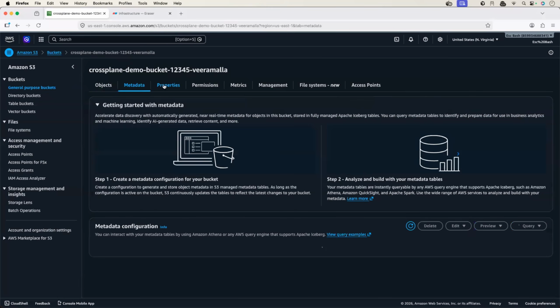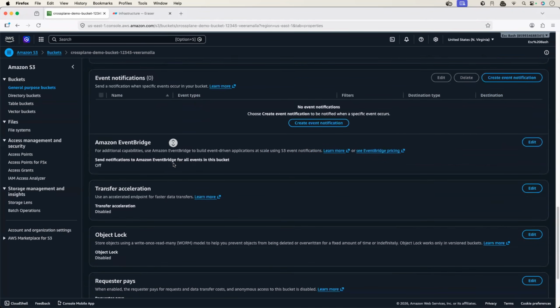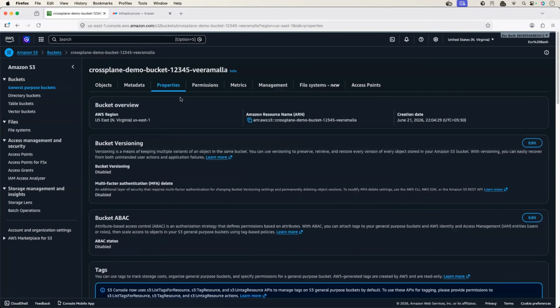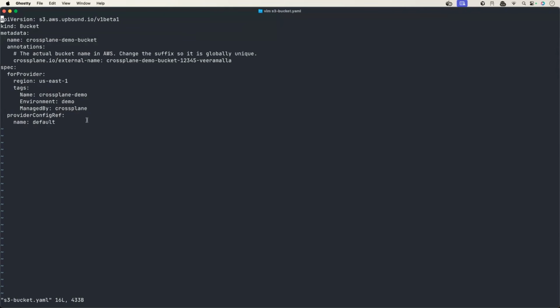And if we look at the metadata or properties, exactly what we needed. Just the tags information, nothing else. So we haven't provided anything like bucket versioning or other things, right? So the bucket versioning is also disabled. Now what we will do, we will go ahead and try to change the tags information, right? If you look at this manifest, here we have provided tags, name Crossplane demo, environment demo, and managed by Crossplane. Let's try to update the environment from demo to production.